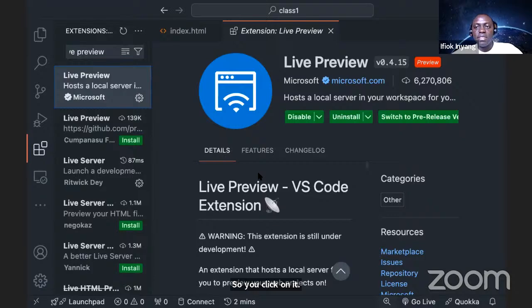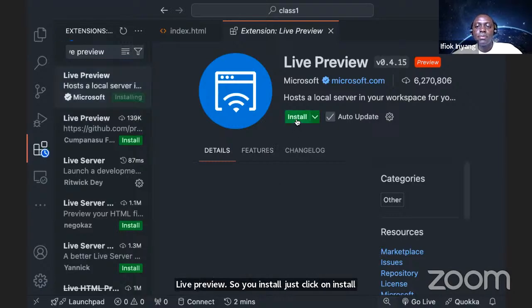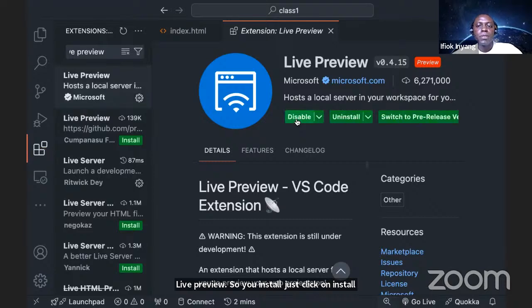I already have mine installed, so you can just go through the same process. Just click on install. Okay, let me uninstall mine. Okay, yeah. So this is what you are going to see, Live Preview. So you just click on install. All right, so mine is installed.